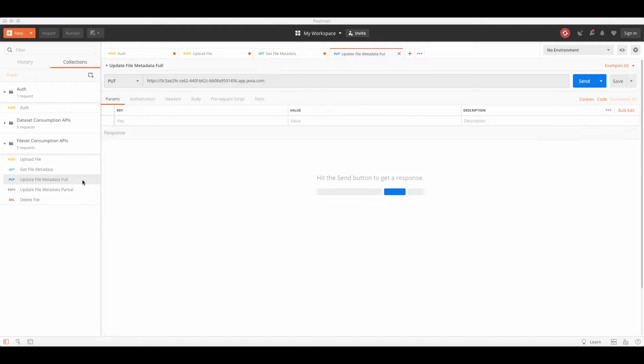We can also update the metadata in our file set. We can either update the records in full or partially. You can use conditions to filter the records for update. If you don't want to use the conditions, then record IDs must be sent in the request body. To update in full, we have to make a PUT request to Fileset's endpoint.